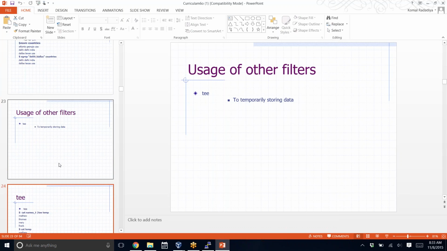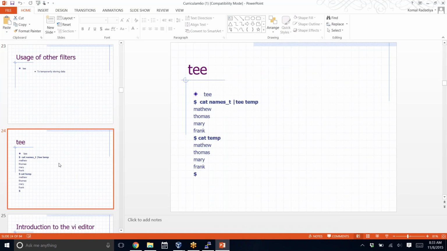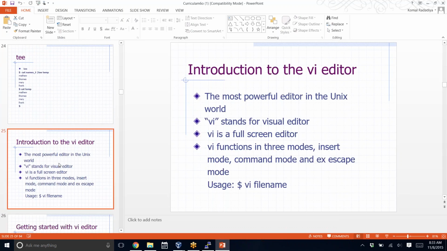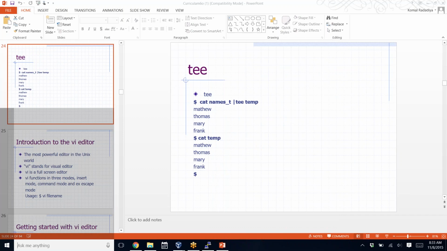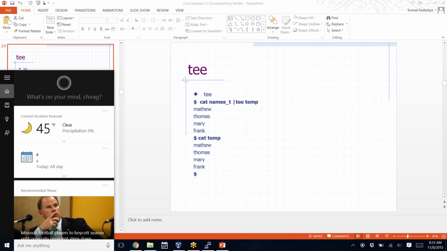So let's go to the next one. Here they talk about the vi editor, which we already discussed. So let me give you a small task to do right here. We can do this right now and show me.